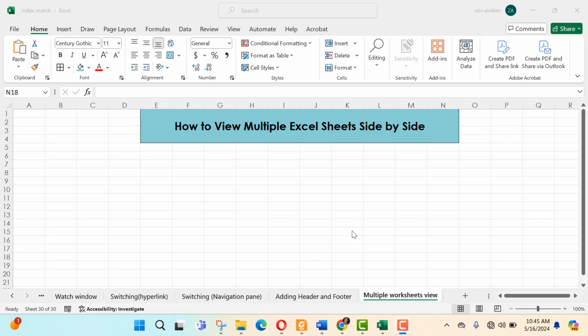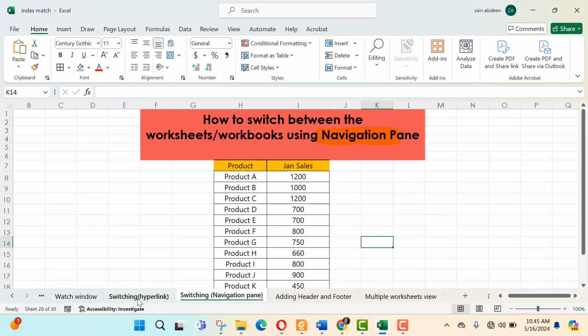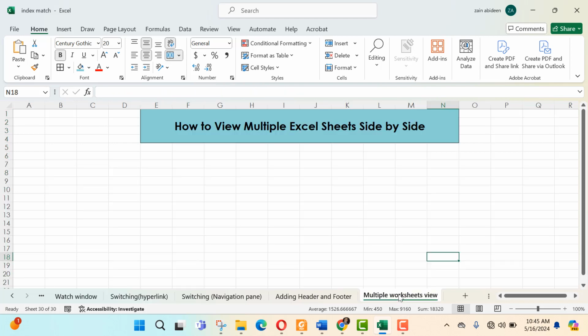Hello everyone. Today we are going to learn how you can view multiple Excel sheets side by side. Currently, I can only view one worksheet at a time: the multiple worksheets view sheet, or this worksheet, or this worksheet, or this worksheet. This means one worksheet at a time.